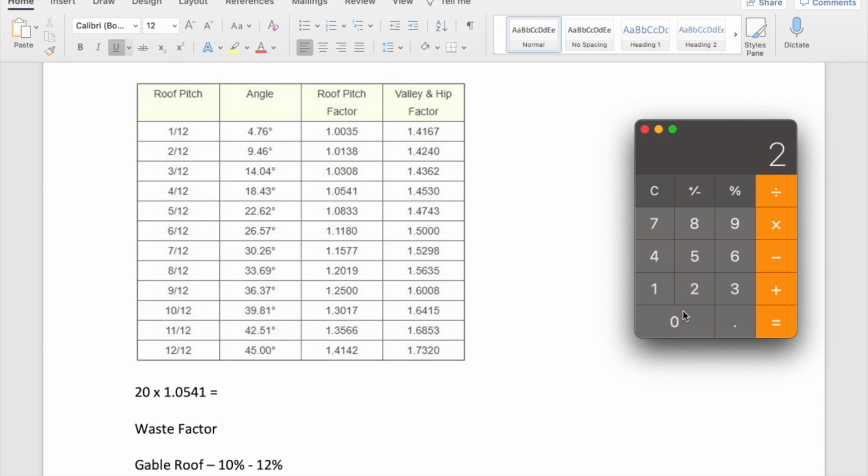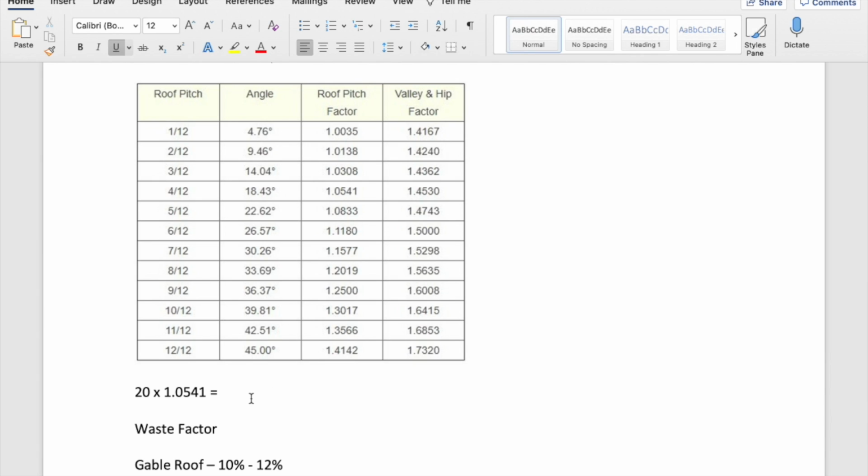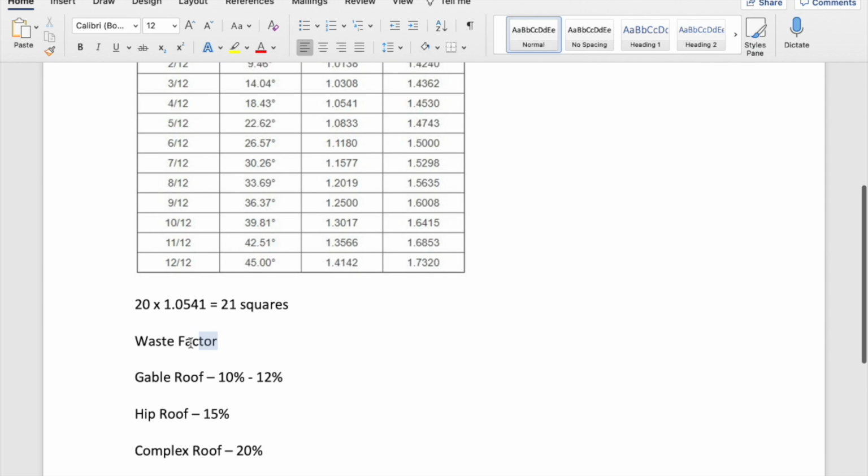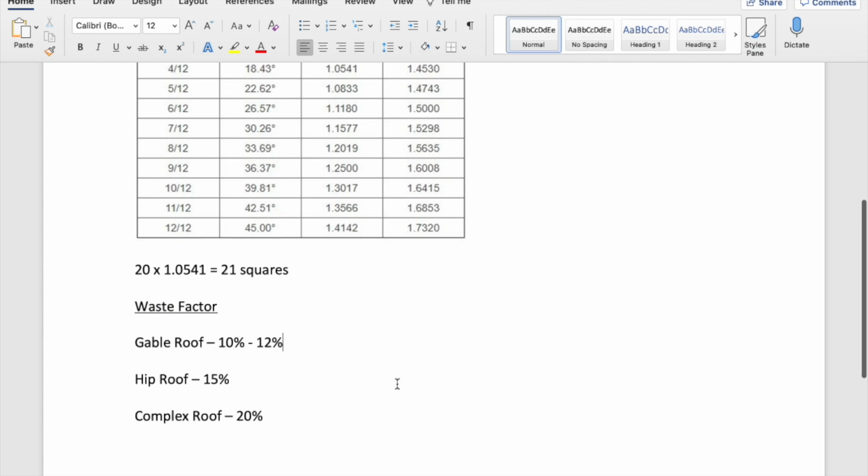So we're going to say 20 times 1.0541 equals 21.082. So what we're going to do is we're just going to call this 21 squares. Okay. Now the next thing we have to do is determine our waste factor. So our new number now is 21 squares. Okay. So now our waste factor.